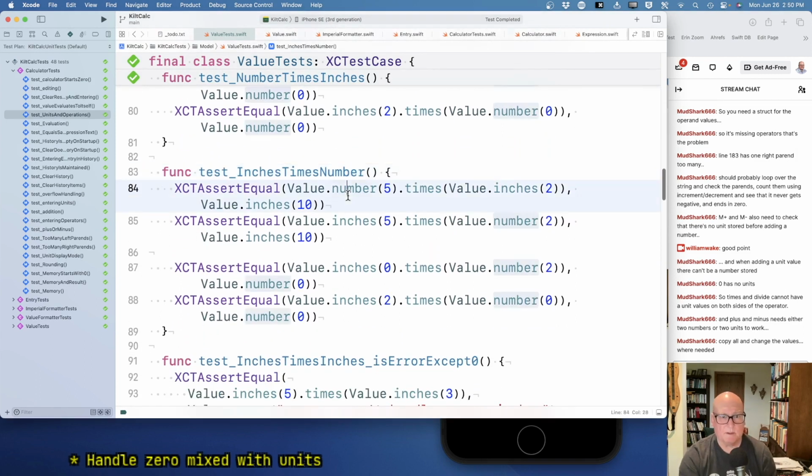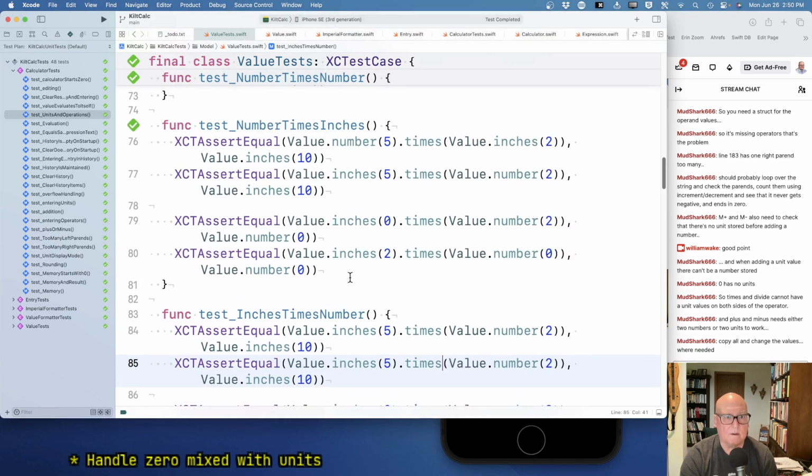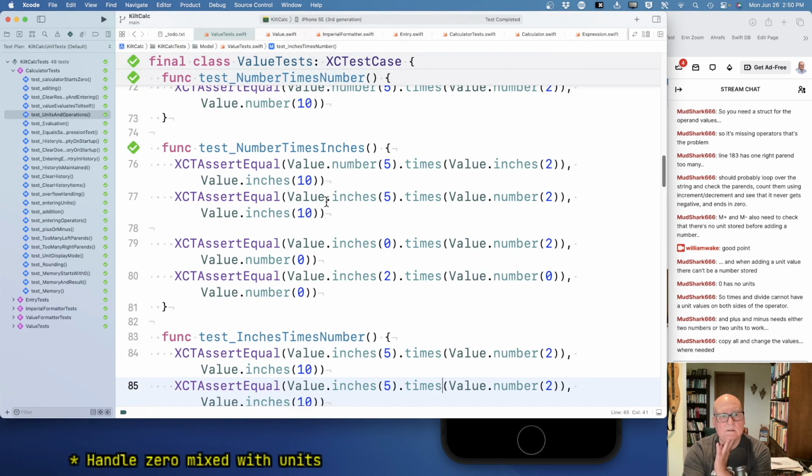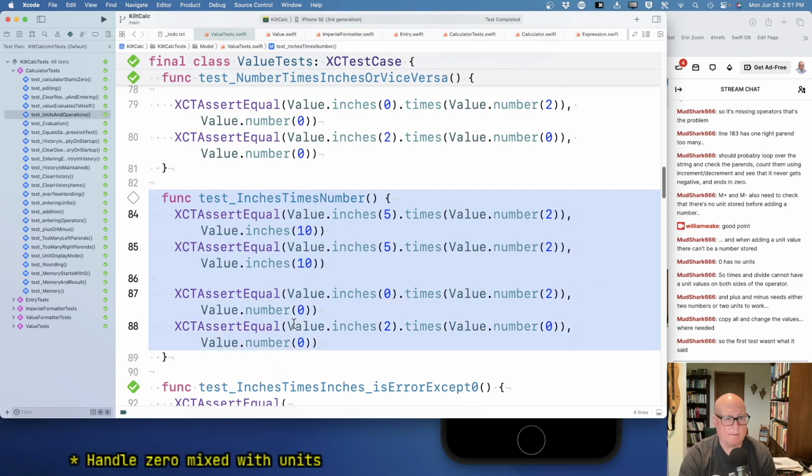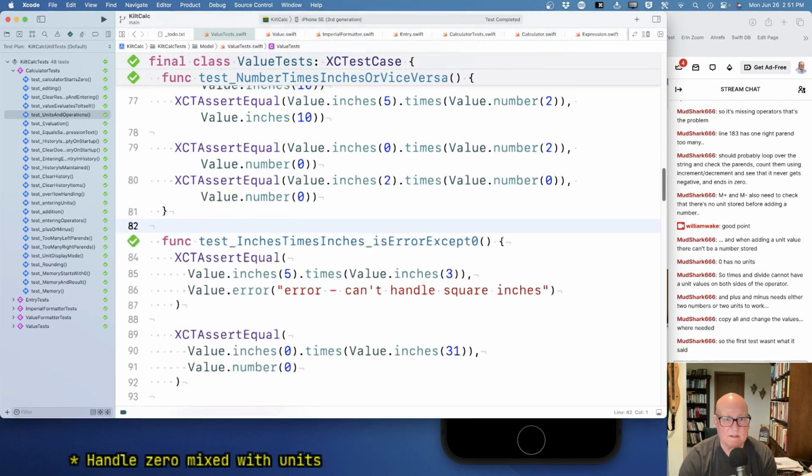Okay, so these should all be inches. Inches, inches, inches times number. Inches times number. Wait, something's funny. Maybe this thought it was doing both. Yeah, the first test was testing more.